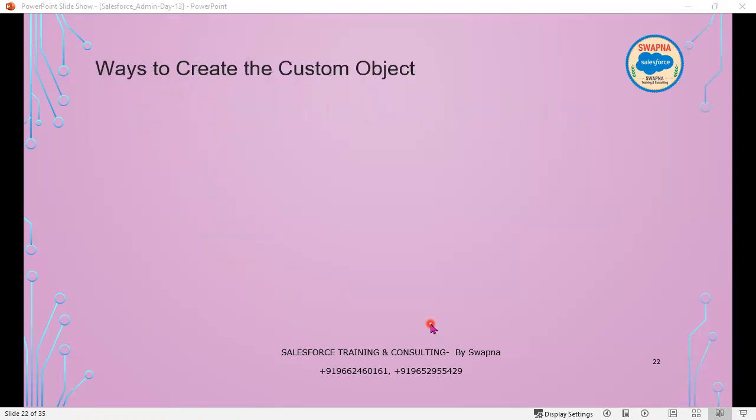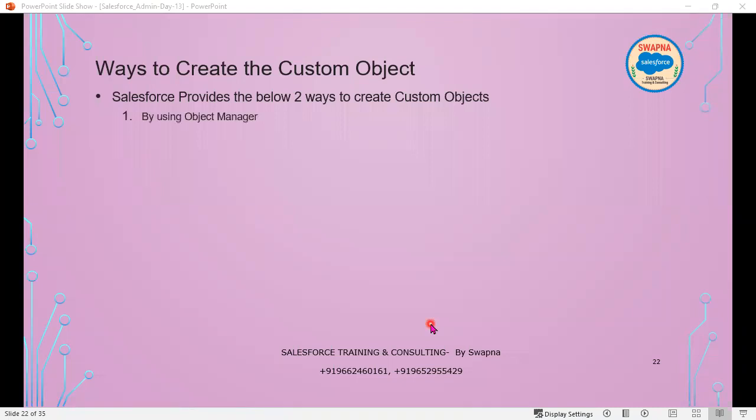Now, what are the ways to create a custom object? Salesforce provides the following 2 ways to create a custom object. One is by using the object manager. The second one is by using the schema builder. You can create an object through the object manager, or you can create an object through the schema builder. Now let's see the first one, creating the object through the object manager.